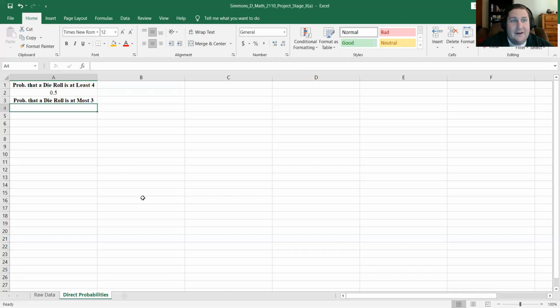We'll have to do the same thing here for the probability that the die roll is at most 3. So that's either 3 or less, 3 or 2 or 1. So I need to count the number of 3s, the number of 2s, the number of 1s. So COUNTIF, and again, it's going to reference the raw data sheet by putting 'raw data', the name of the sheet, in single quotes followed by an exclamation mark. The range that the data sits in is B2 to B61 in my case. And then the criterion I want is 3. So that'll count the number of 3s.